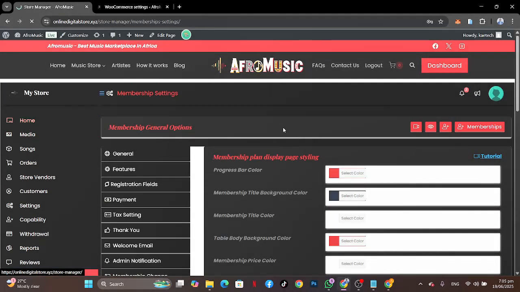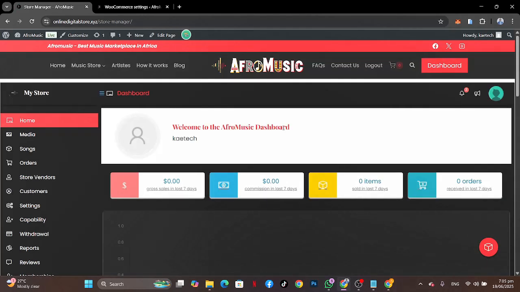Make sure that you play around with it. If you are using the free version, just play around with it. If you are using the pro version, it has more features. Okay, so just get the pro version and then make sure that you can set limits for the number of products, or the number of songs, that artists can upload, depending on the membership, the plan that they pick.